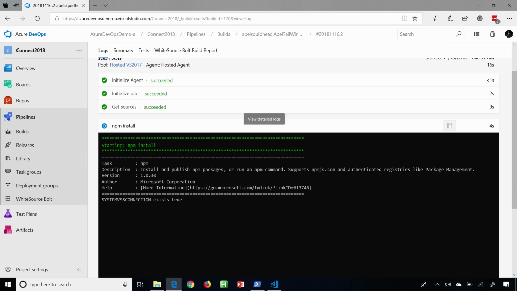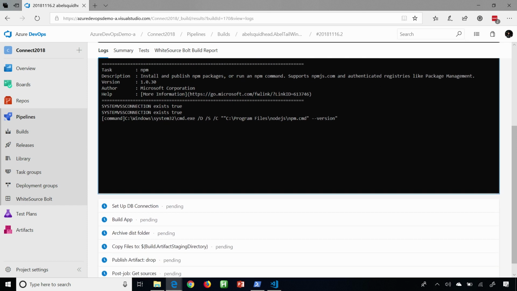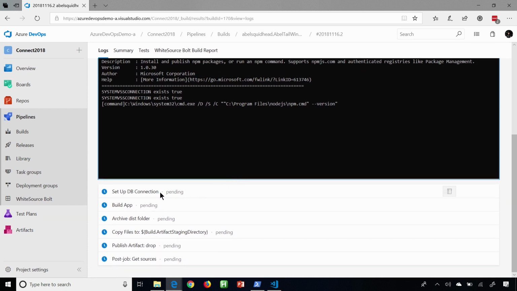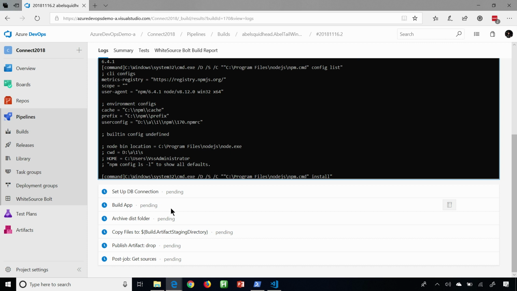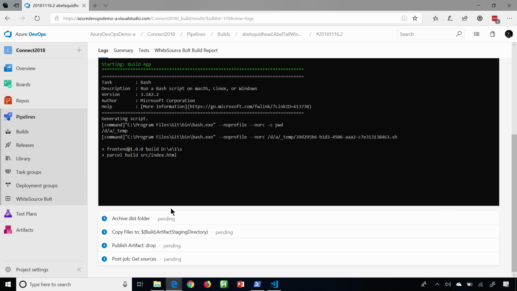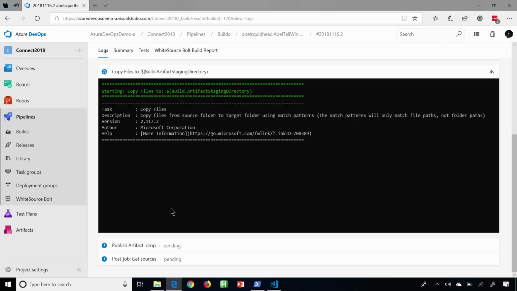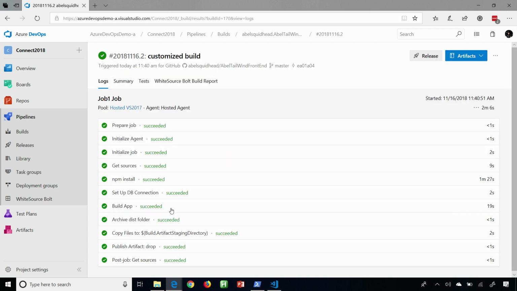So it's going to go ahead, it's going to get my sources, it's going to install NPM, it's going to set up my database connections, it's going to go ahead and build my app, turn my Node.js app into a static set of files, and it's going to archive all of that, so now it'll be ready to be deployed all the way out into production. All right, looks like the build is finished.